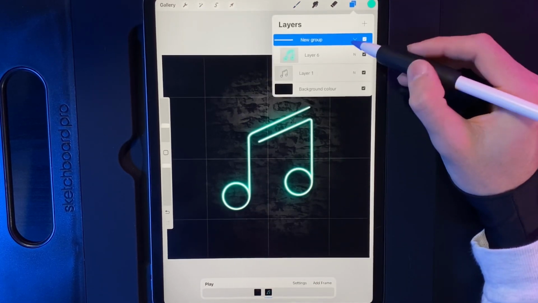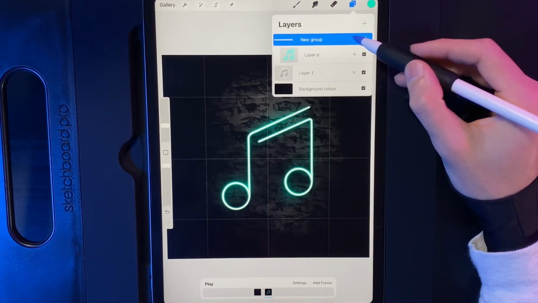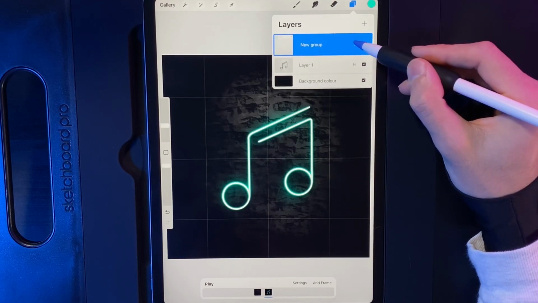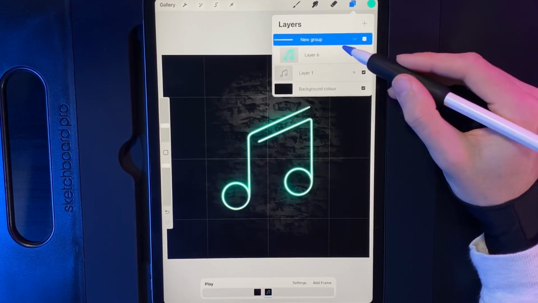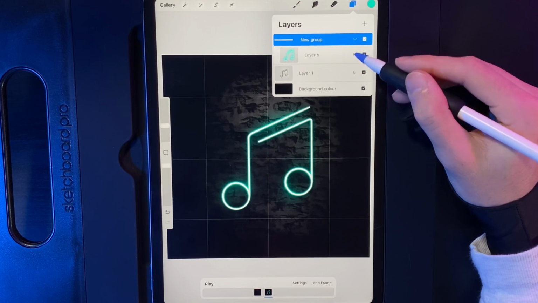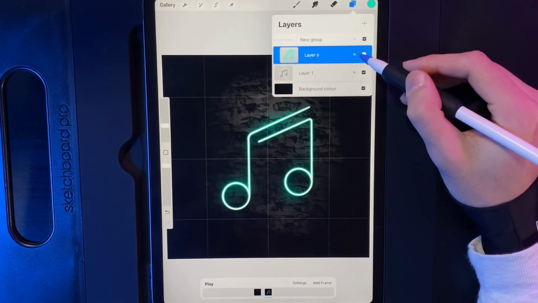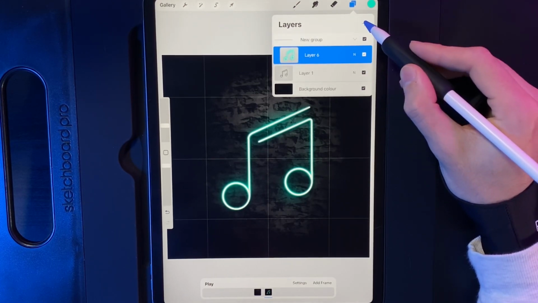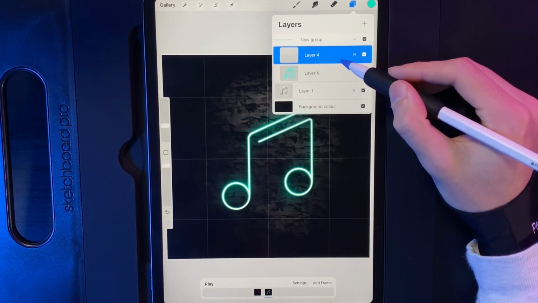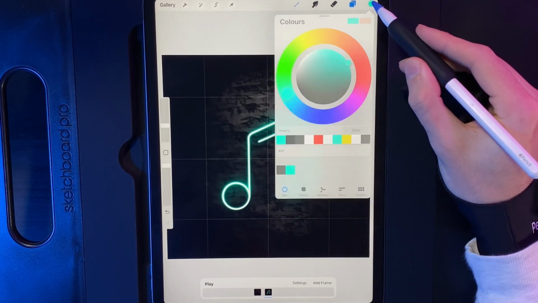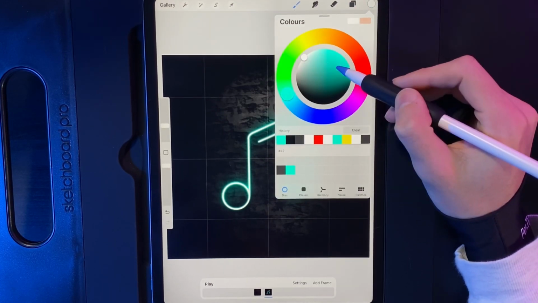So looking at our groups, this is our background, this is frame 1, and then we can go ahead now and start working on the animation process and how to go about doing that. So what we're going to do is create a new layer above our symbol. We're going to grab our colors and double tap to select white.